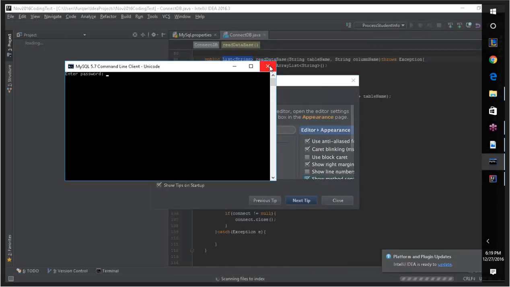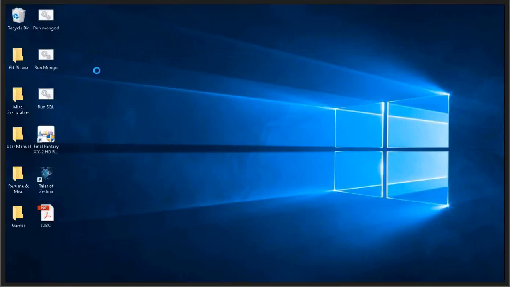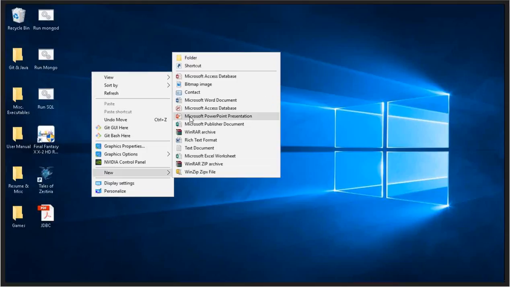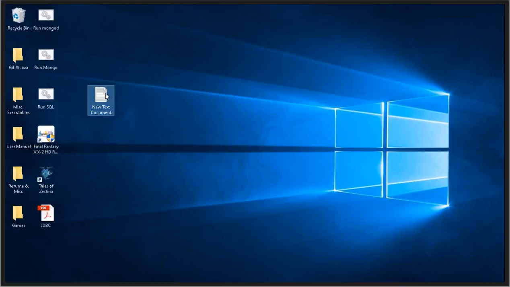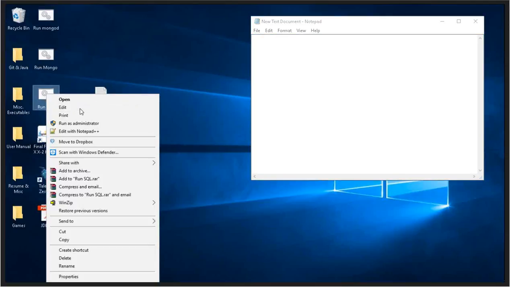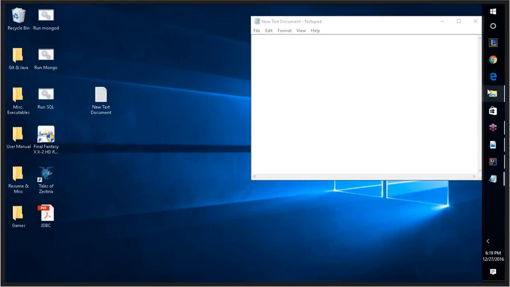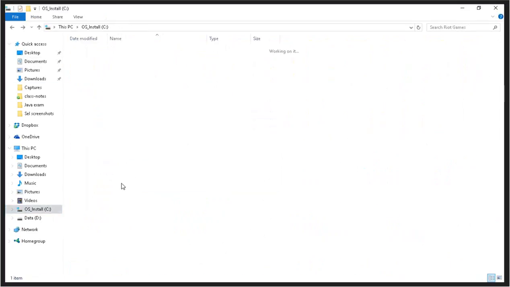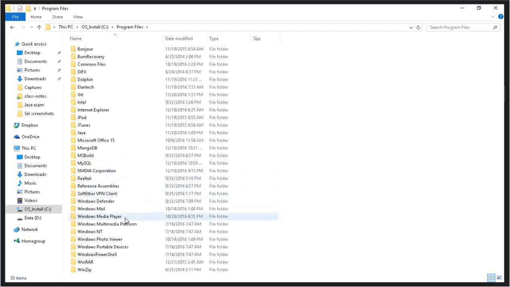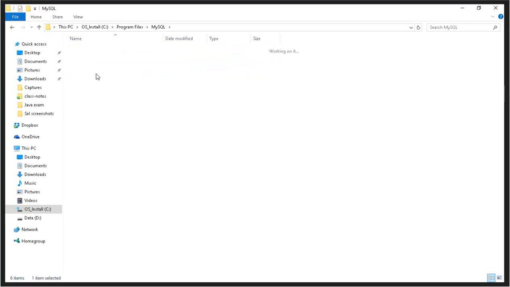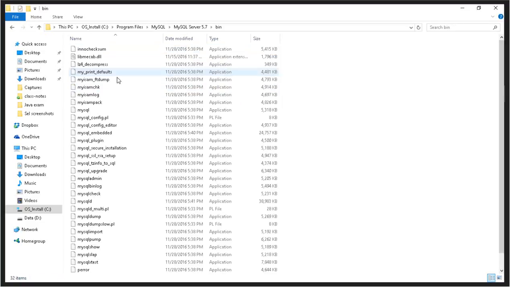So another way to do this is you could actually just open a new text file. And inside the text file, first locate where your MySQL is. For me, my MySQL is in Program Files, MySQL Server 5.7, and then you have the bin. Inside the bin, that's where the MySQL application is.